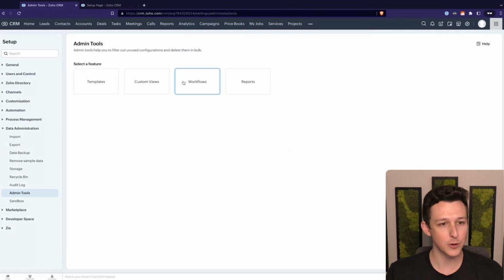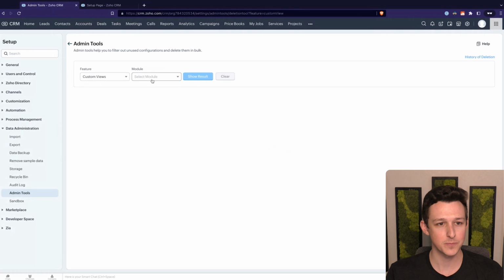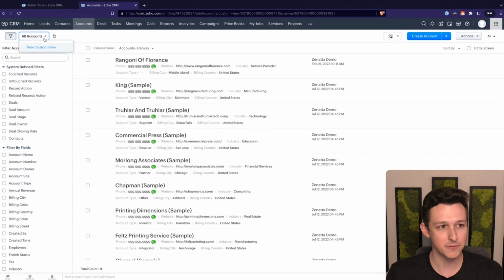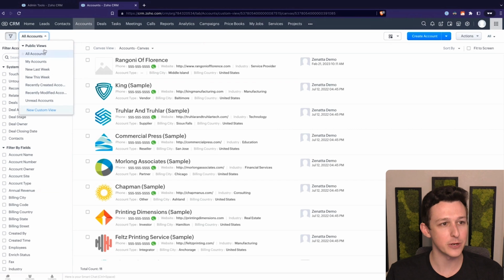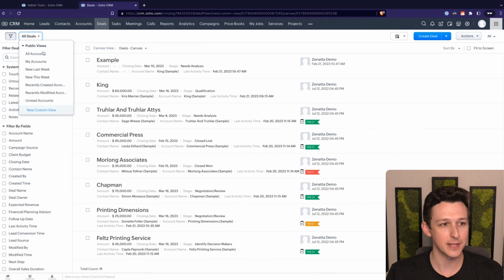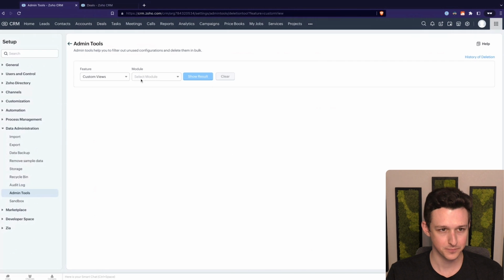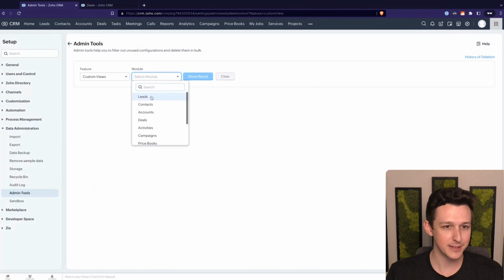Right? So I'll go ahead and open up, let's say, custom views, for example. Brett quickly mentioned it, but I'll just show it again to be safe here. These custom views are up here, right? These are lists and filters that we can apply that affect how we're actually going to see the data in the system.